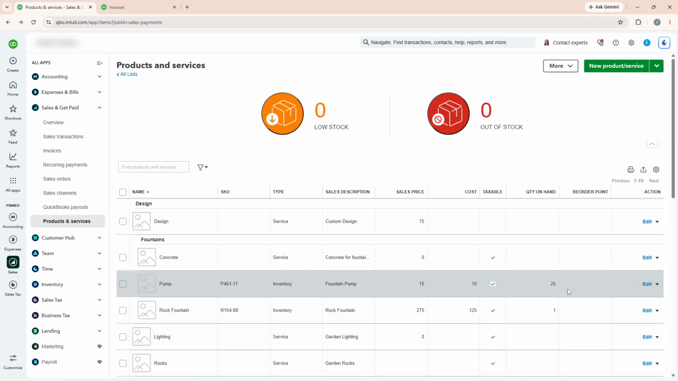That's all it takes to adjust inventory quantity in QuickBooks Online. Keeping your inventory accurate helps with reporting, order management, and overall bookkeeping, so it's worth checking these numbers regularly.